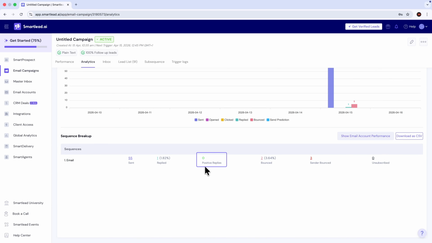Positive reply rate tells you how many of those replies showed genuine interest. This is the number that tells you whether your offer is actually landing. Bounce rate tells you whether your list is clean. Try to keep this below 5 to 7%. If it goes above 10%, pause and check your list.